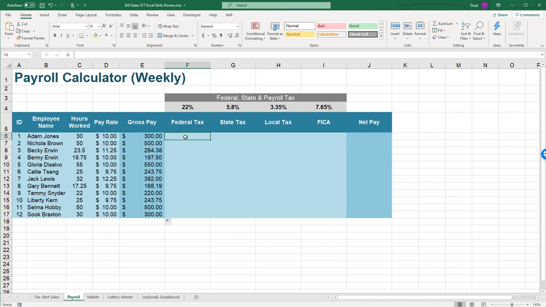The federal tax is 22% of the gross pay, right? It's this percentage of the gross pay. So, hey, Excel, do the work. So I'll type an equal sign to get Excel to say this amount times that percent. So $66 is 22% of 300. Now I'm going to want to grab this fill handle and copy it down.